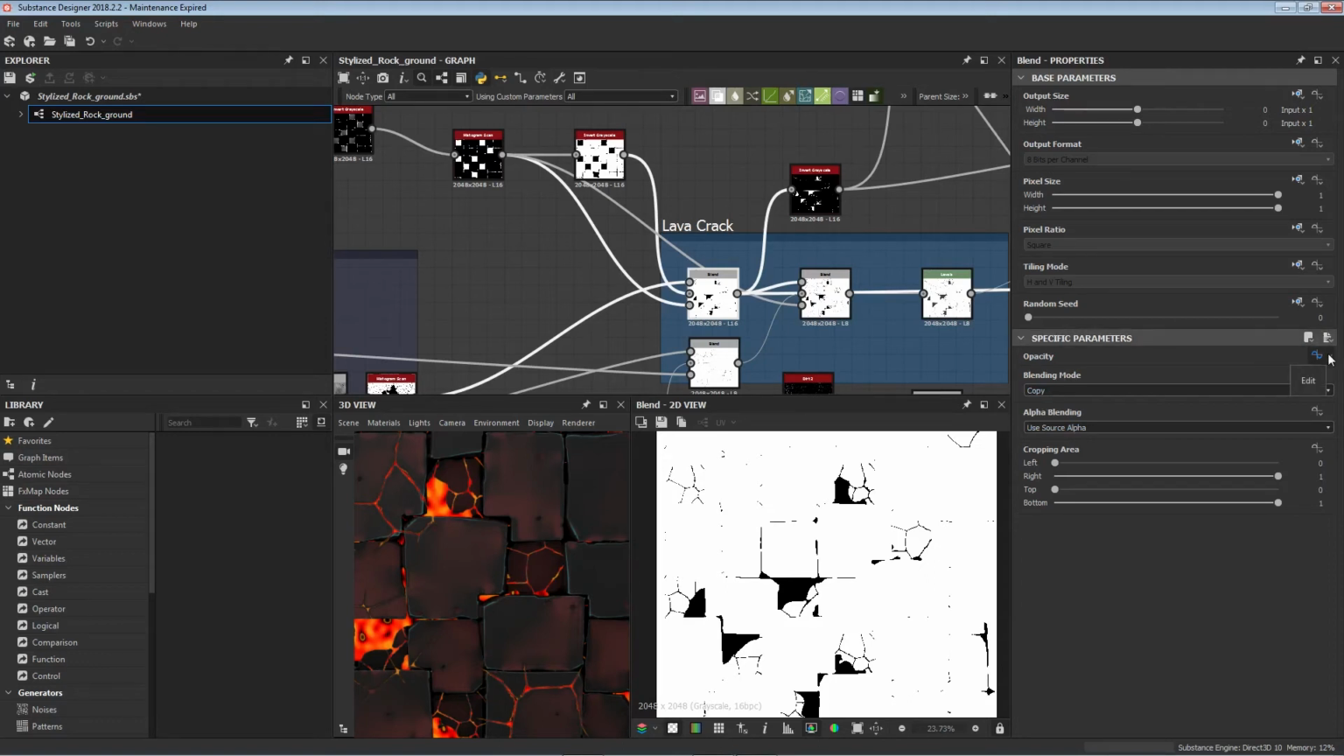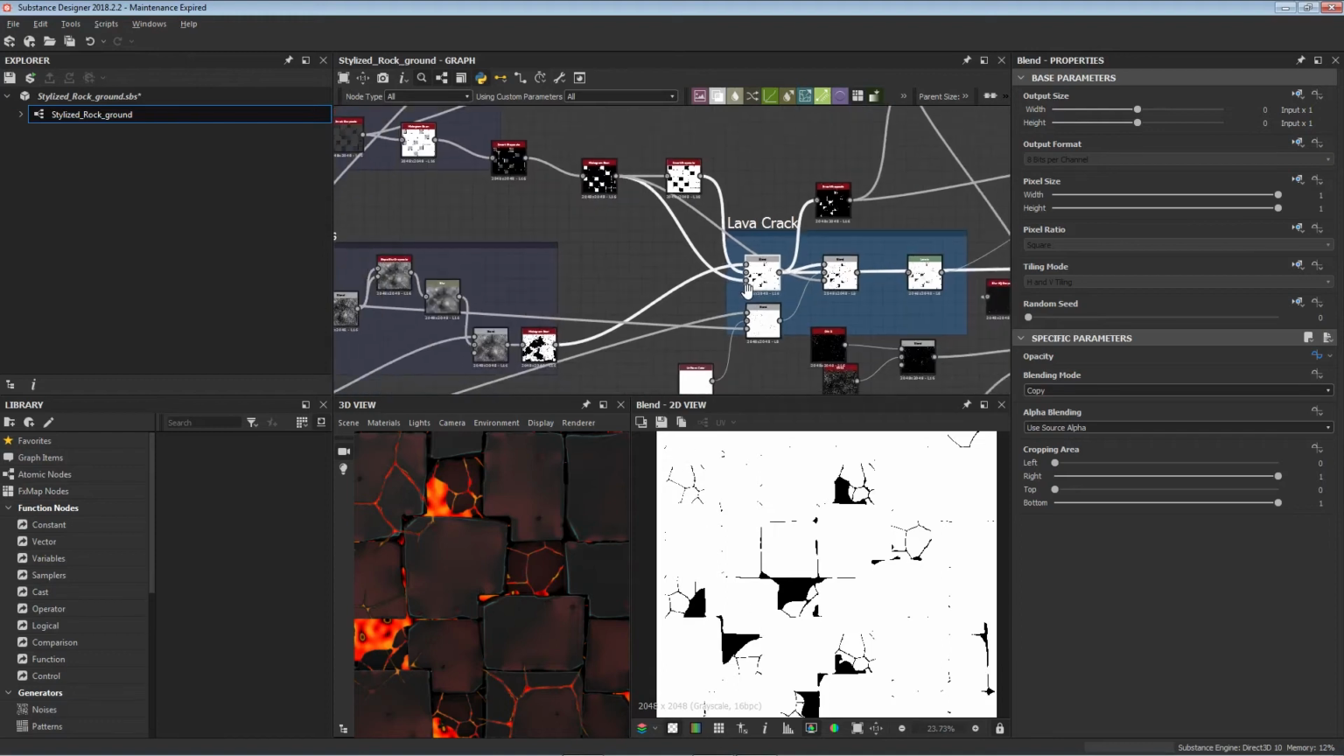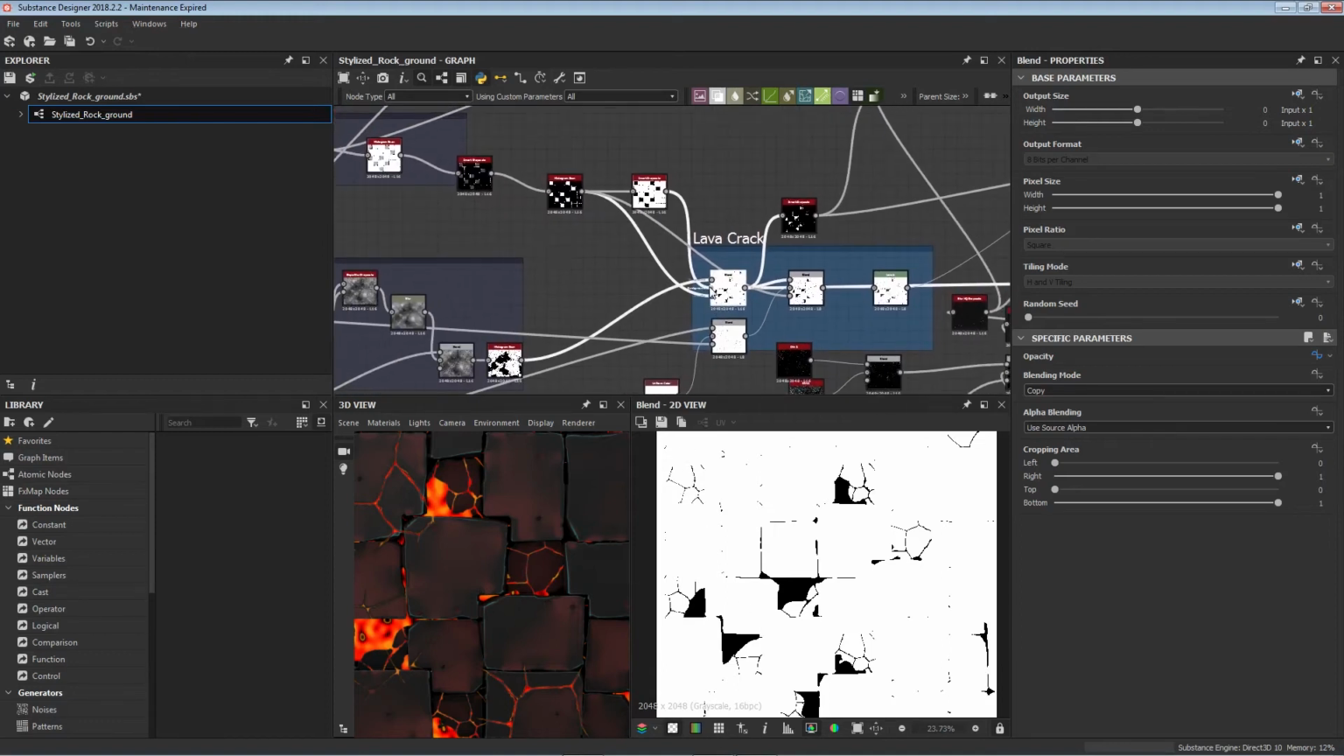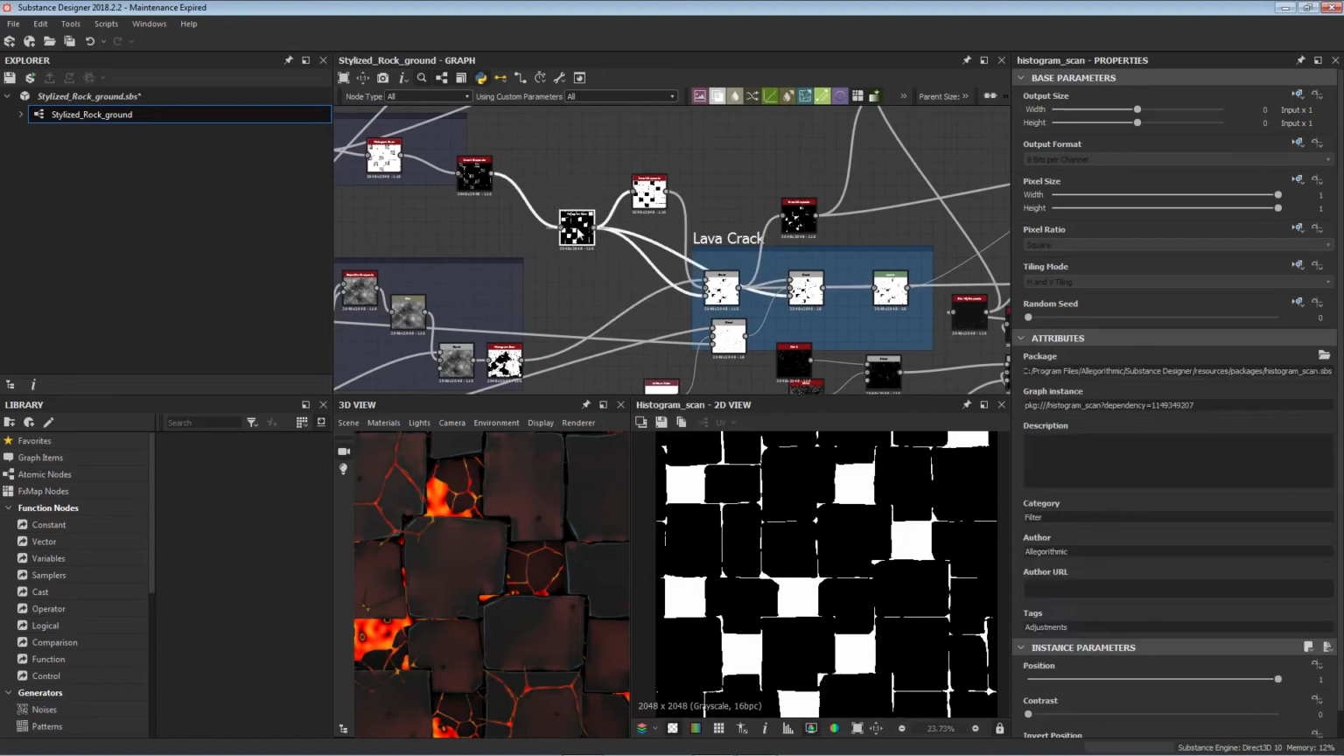So this is just a normal copy, and the opacity is at 1, but this is one of the values of exposed. So this is the one that sort of controls the cracks and makes them appear and disappear based on this blend, and that sort of blends between this one and this one here.